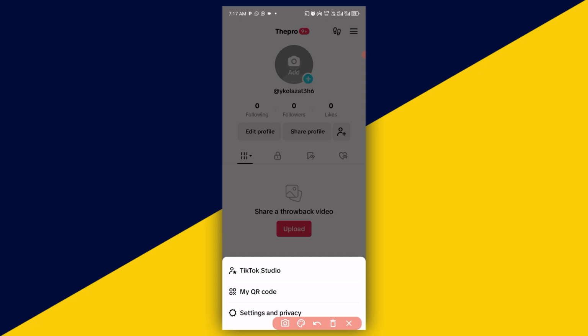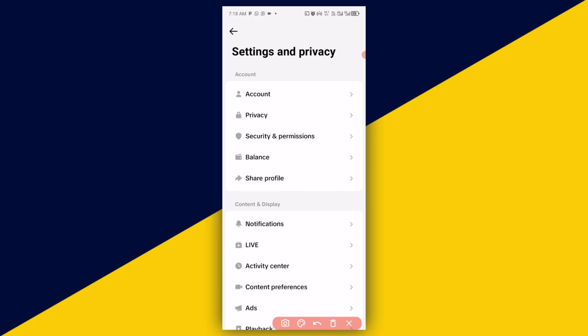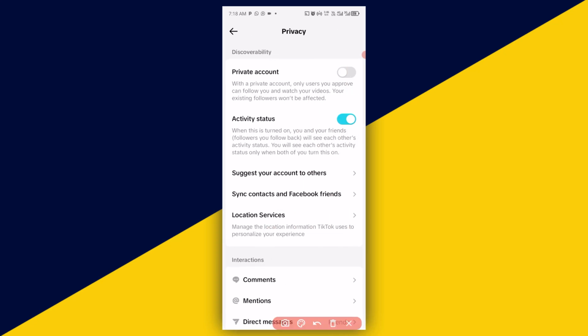It takes you right here. Next thing you need to do is to simply click on settings and privacy. It takes you right here. Next thing you need to do is to simply click on account. The next thing you need to do is to simply click on privacy. It takes you right here. Next thing you need to do is to simply turn this button on. With that, you have successfully enabled private account on TikTok.